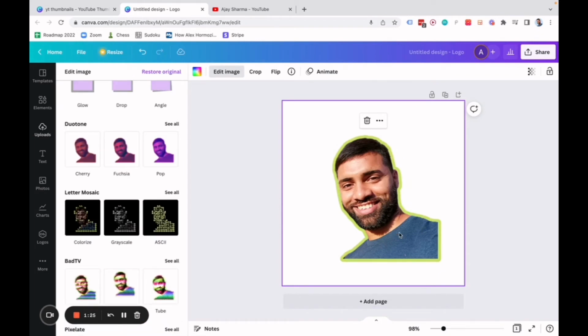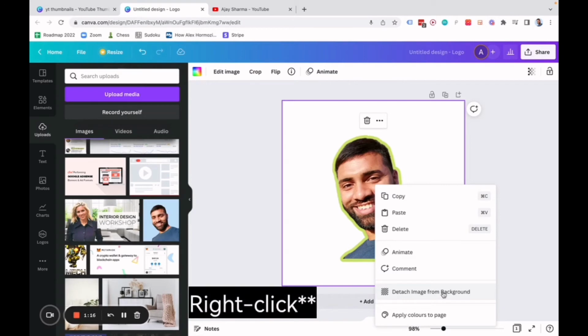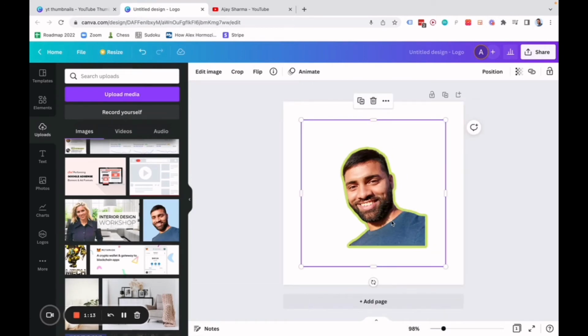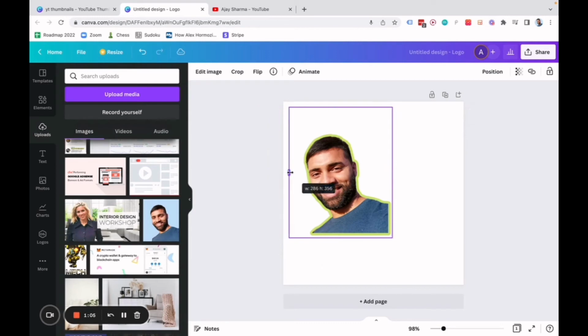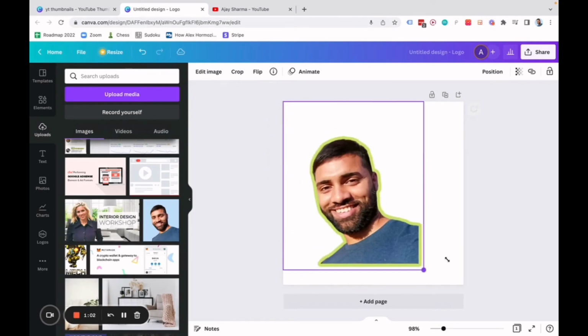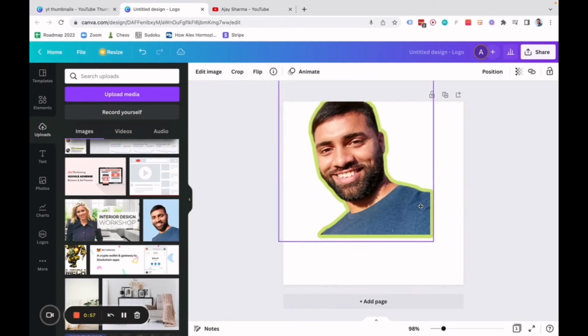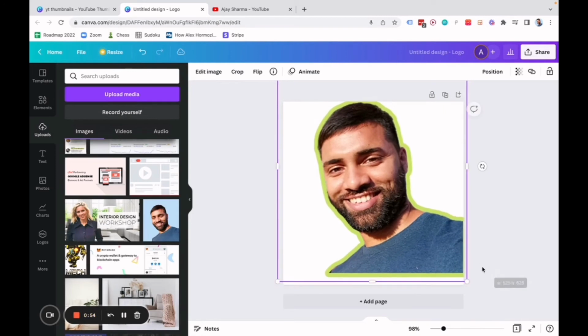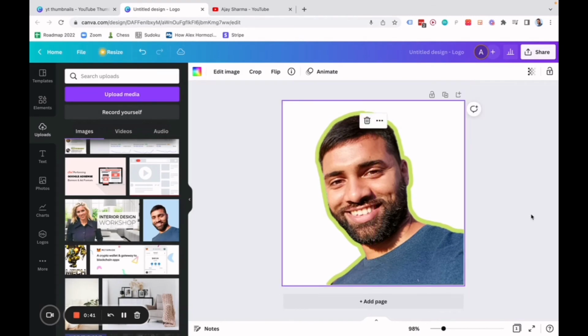Once you've done that, if you cannot control your image, what you want to do is double click and go to detach image from background. That's going to detach it from the actual background, so you can move it again. Let's just adjust this one here. And then you can stretch it out as much as you want, like this. Well, technically you don't need that. So now what I've done is added an outline to my image.